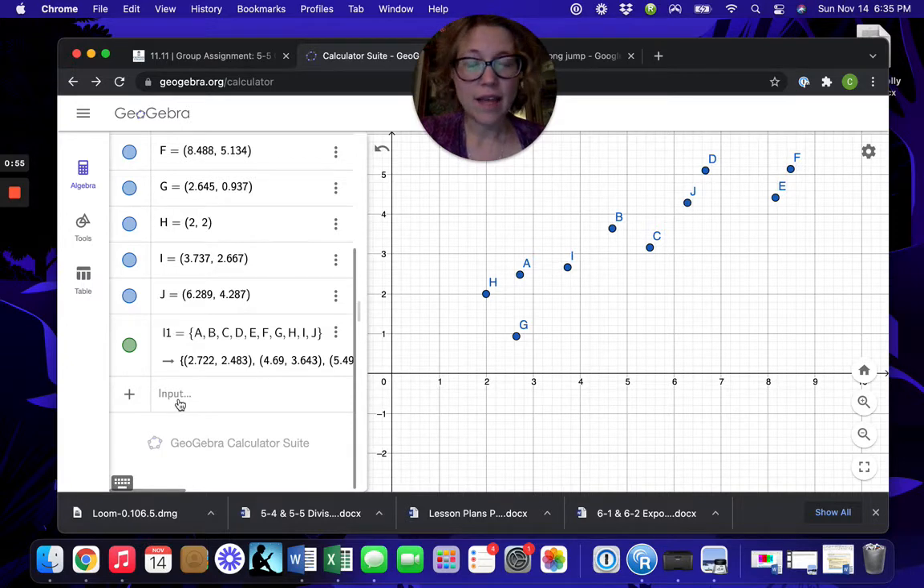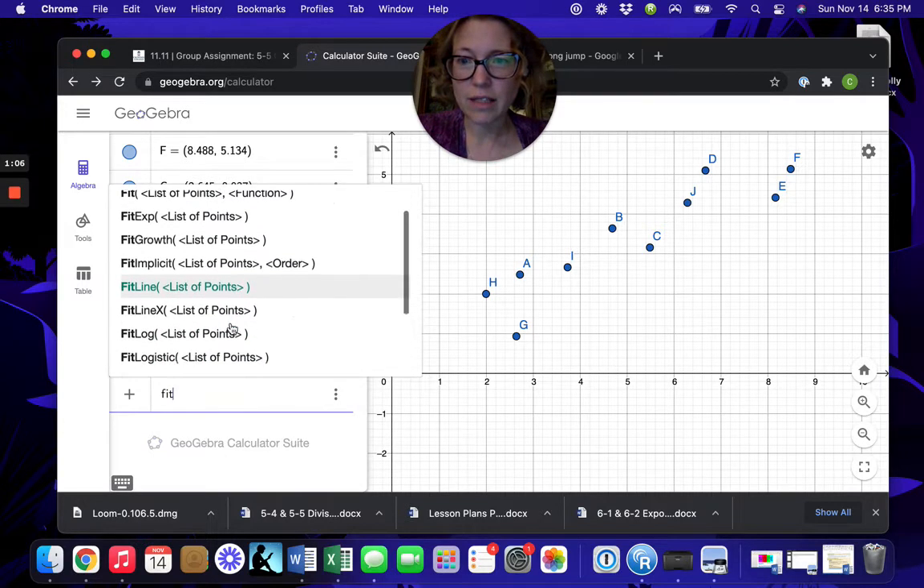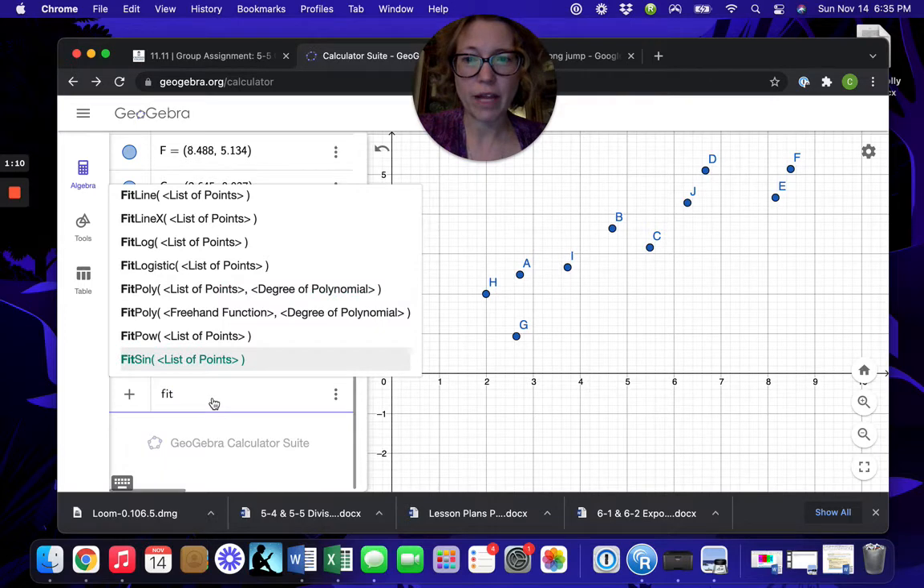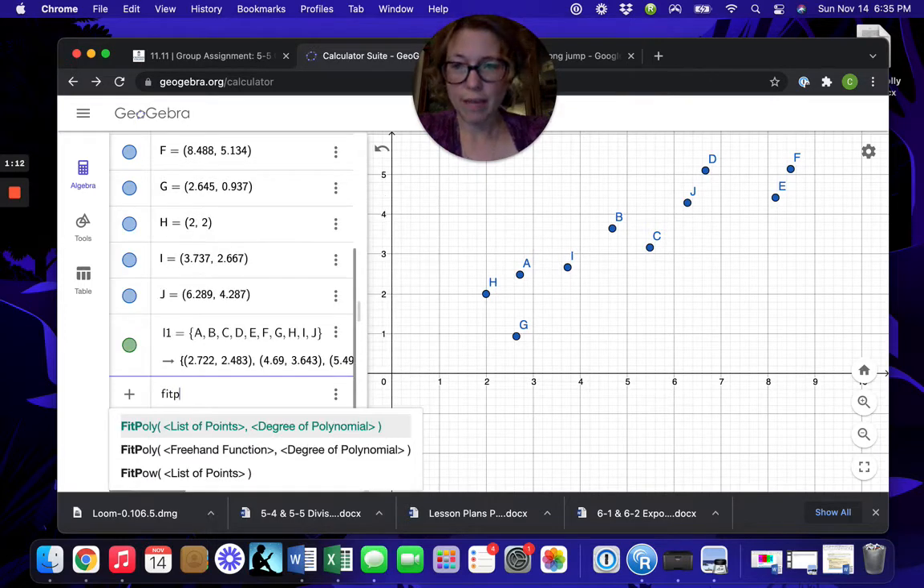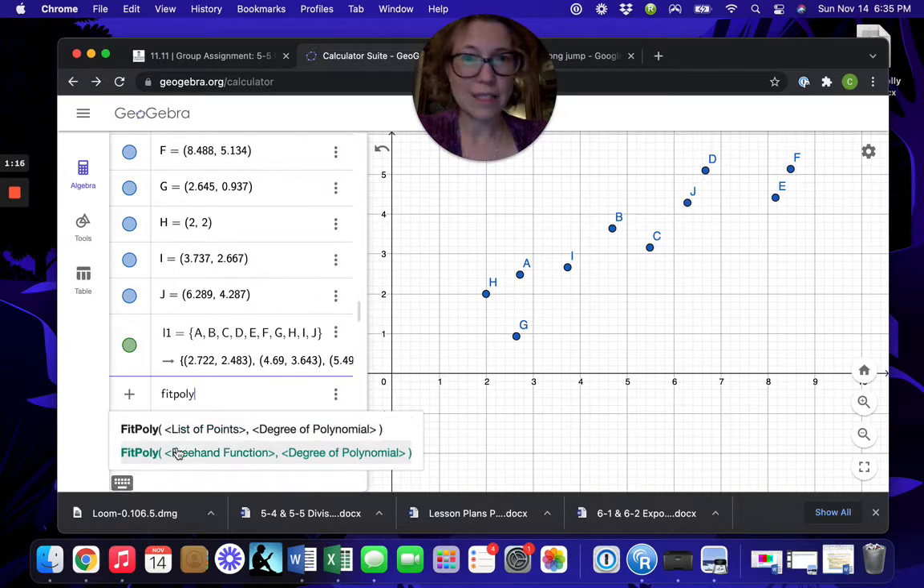Now to get a curve of best fit, I'm going to go to a new input line and just start typing fit. And there's all kinds of different best fit things I could do. I want this fit poly right here. I could also just keep typing fit poly, and it'll make that list of things to choose from smaller. I want this one, list of points and degree of polynomial.